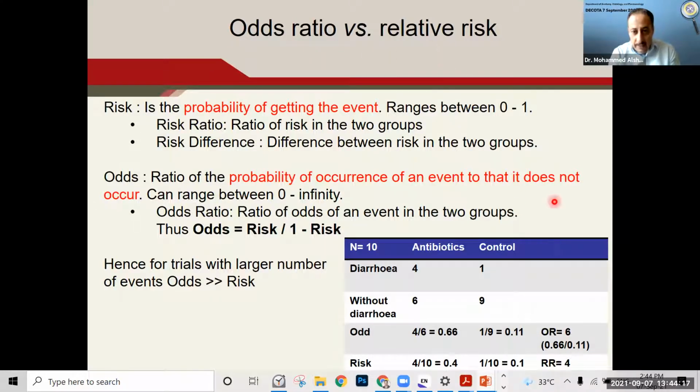Can you see my? Can you see? Oops, how to remove this?